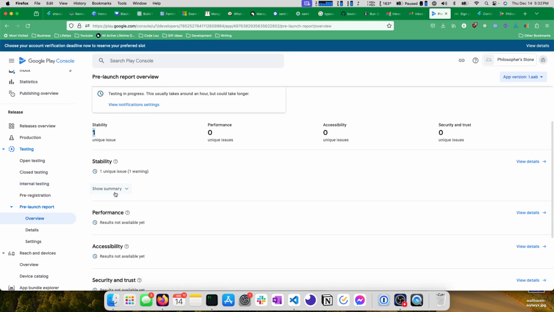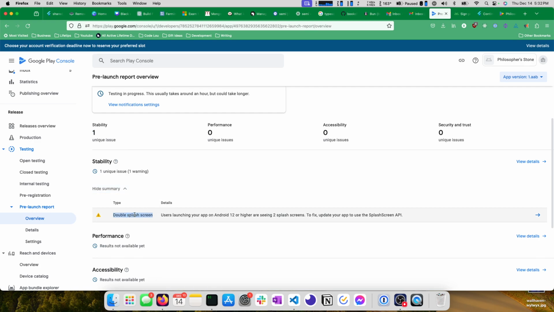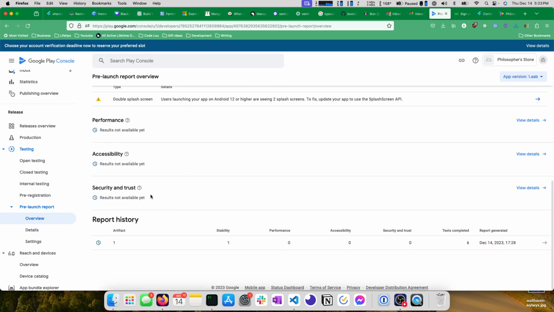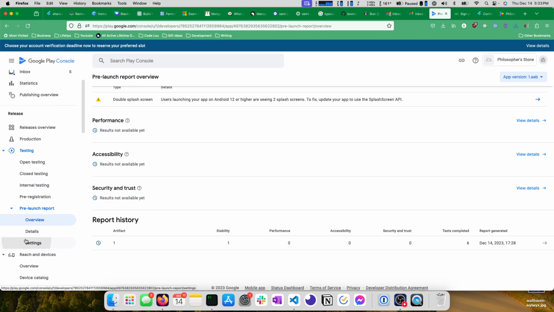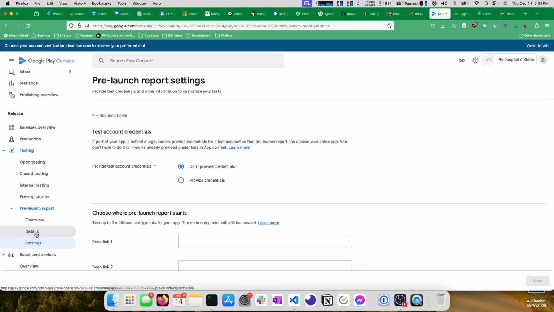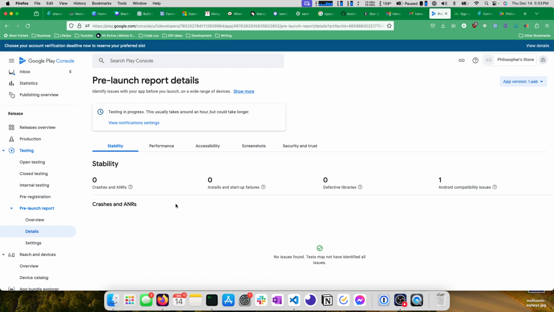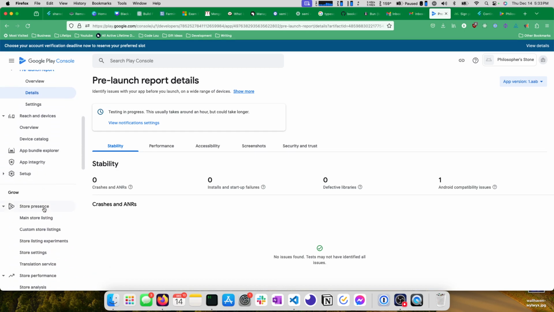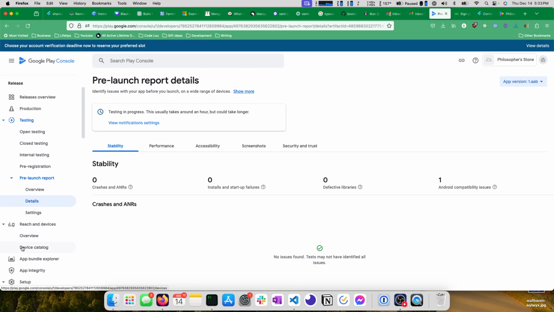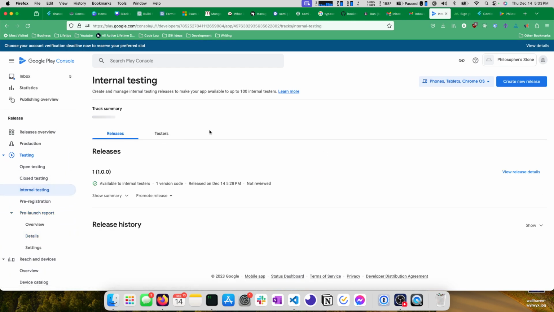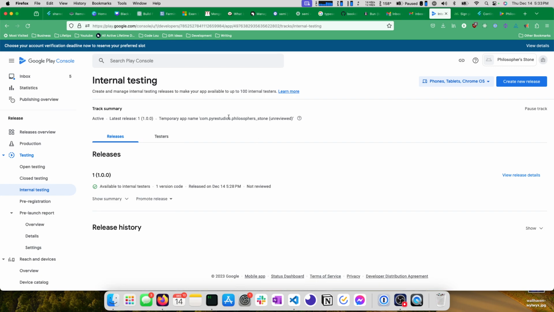Like we have a unique stability issue apparently. Users launching your app on Android 12 and higher are seeing 2 splash screens. To fix, update your app to use the splash screen API. So stuff like that is what it's scanning and giving us information for. We will circle back to this, I guess, tomorrow. So, yeah. I was hoping we could see it now.